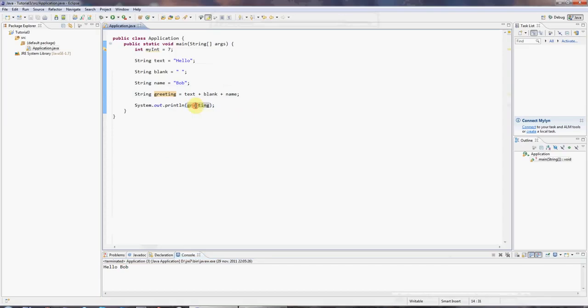And in fact, you can add string objects together directly, because I can achieve the same thing if I type system.out.println, and I could write, for example, Hello plus some space plus Bob, and then semicolon at the end of the line, and we'll get the same thing again.